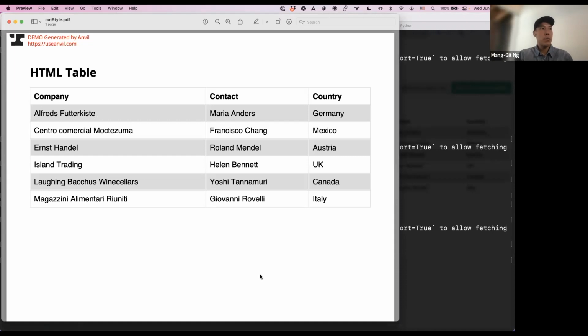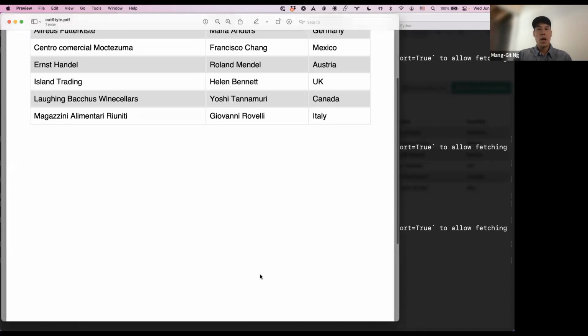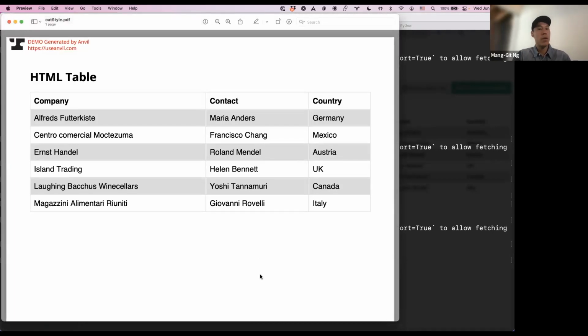So very easy, very flexible. You can control the look and feel of your HTML generated PDF and build whatever PDF you need from Anvil.